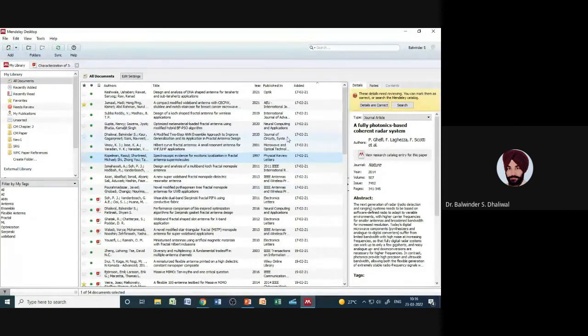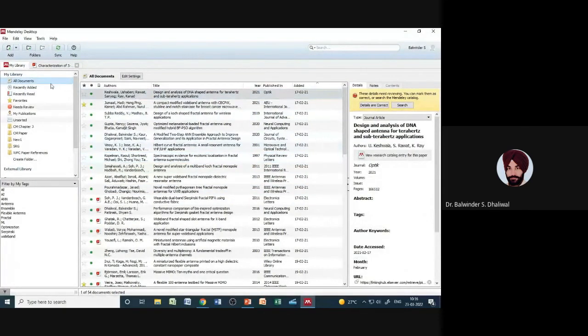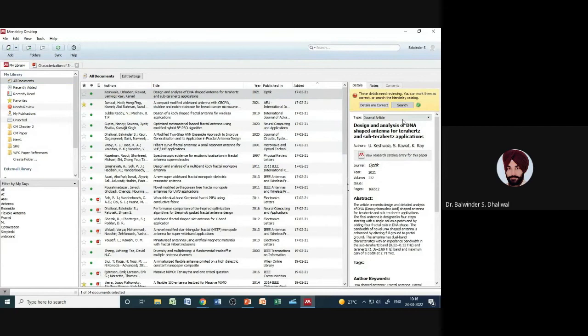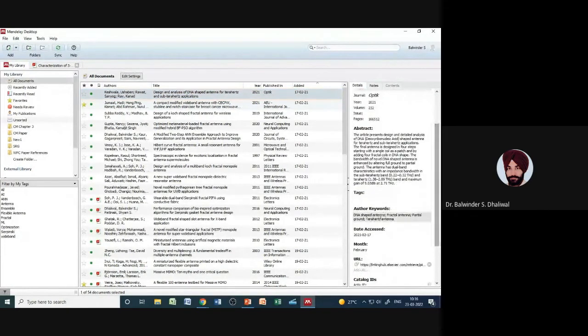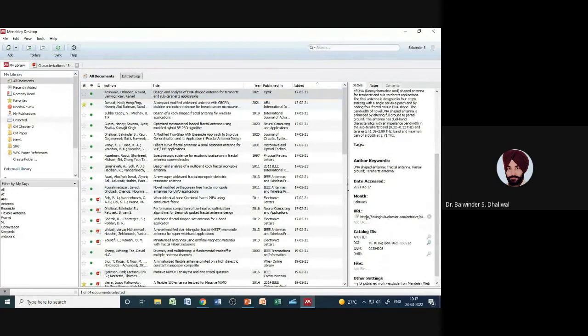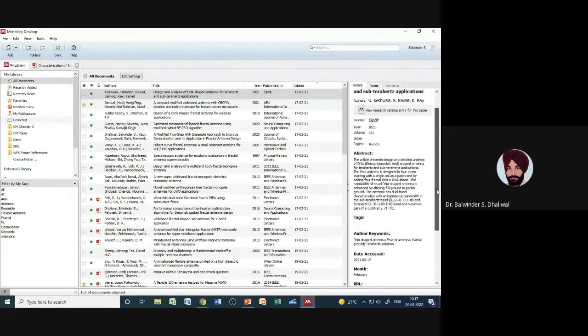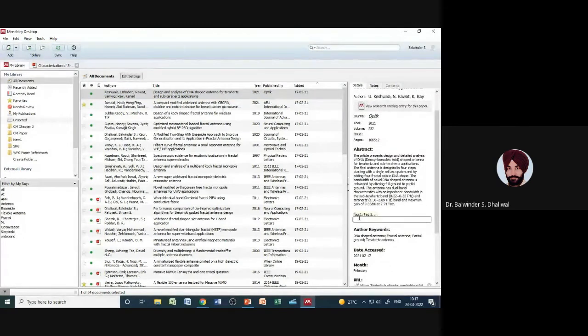So now further, let's again go to all documents. Okay. Say I'm clicking on this document. And here on the third column, we can see that there are many details which are automatically fetched: type, title, authors, journal name, and other such things. Author keywords are there, date accessed, month. So there is one very useful option of tags. Here we can add multiple tags to this paper.